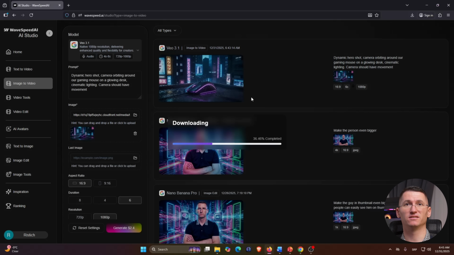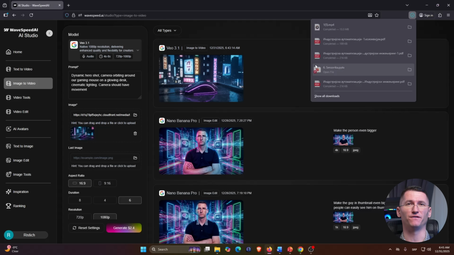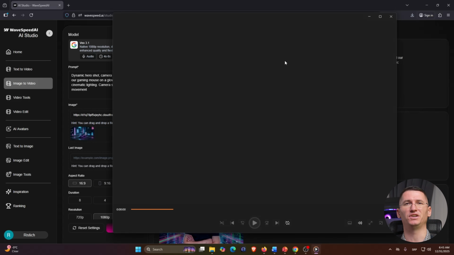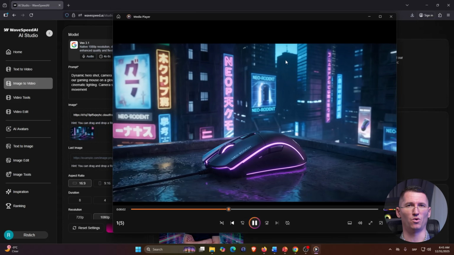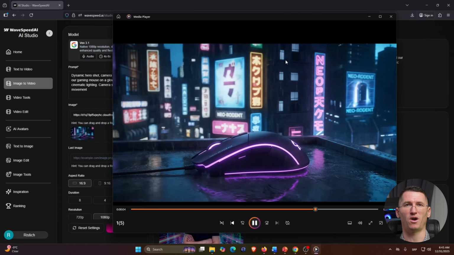Prototype stills with NanoBanana Pro, refine the look, then switch to video with VEO 3.1. Same interface, same project, same asset library. I really like WaveSpeed. Now here's a quick real world scenario, right?